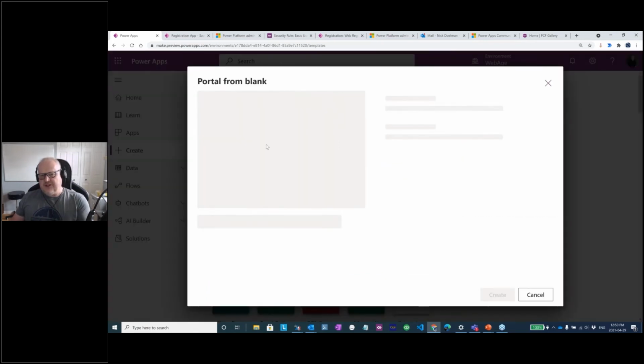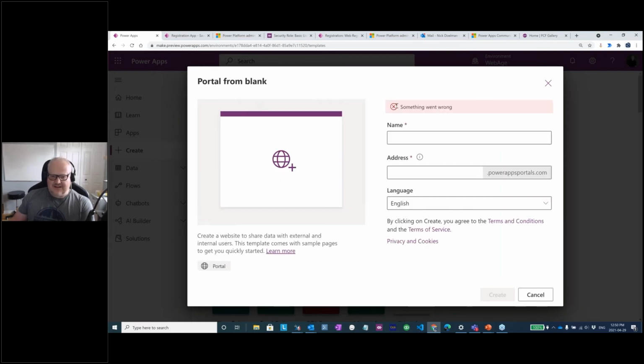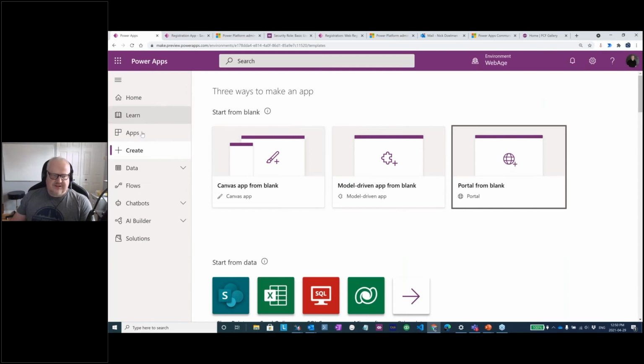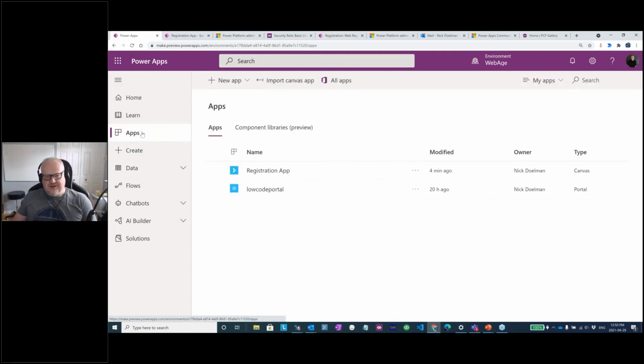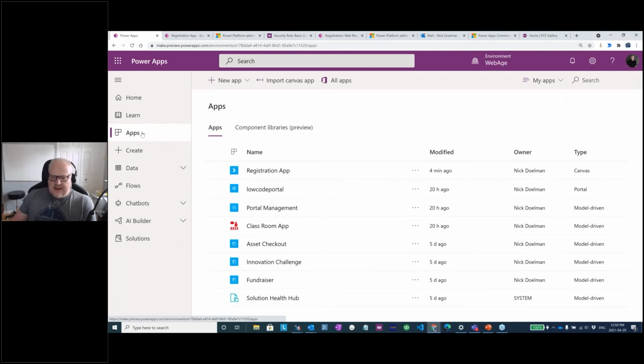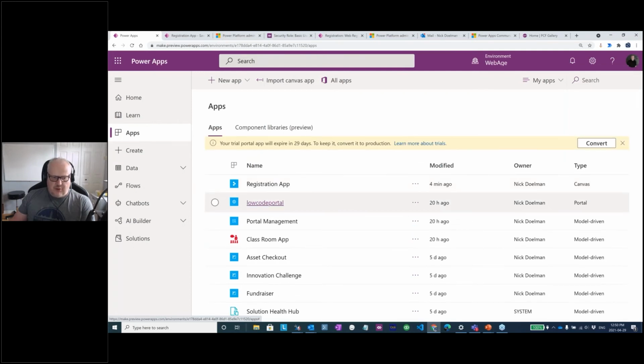Now I've already provisioned a portal. It takes about 40 minutes, so I'm not going to kick this off here. That's why it's telling me something went wrong. But I would go through this process. It would provision the portal, and what that would do is a couple things. It would install a lot of the portal metadata. The portal metadata is what describes the portal, its structure. It also creates some management tools and some administration tools. And it actually provisions a fully functional portal.